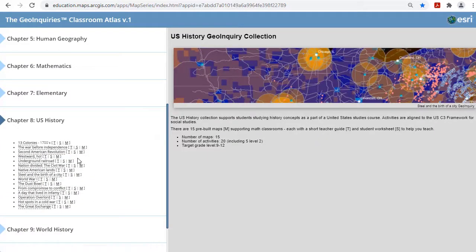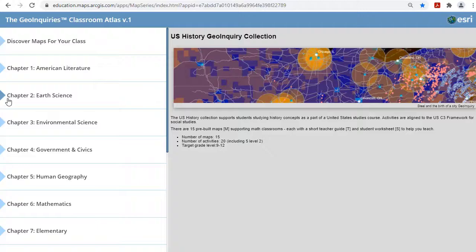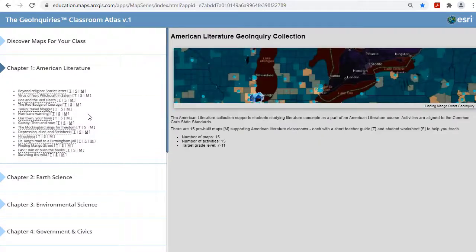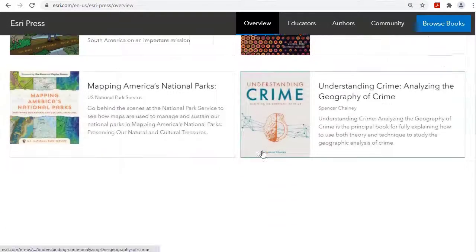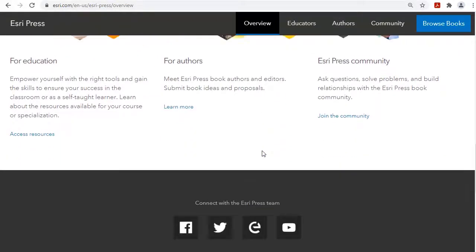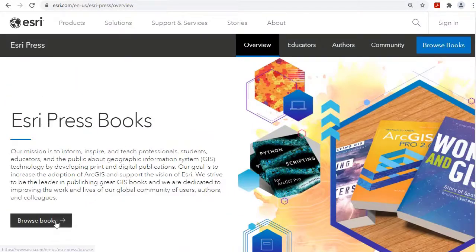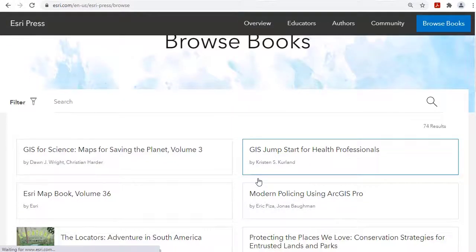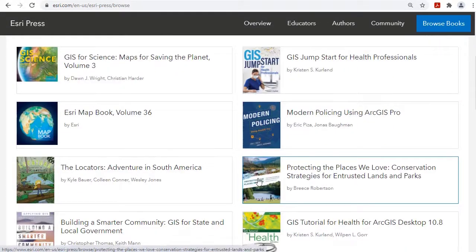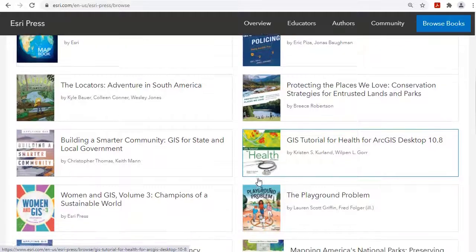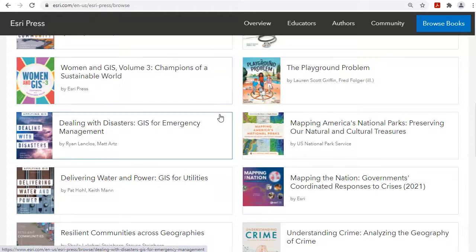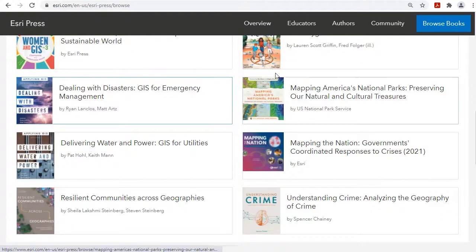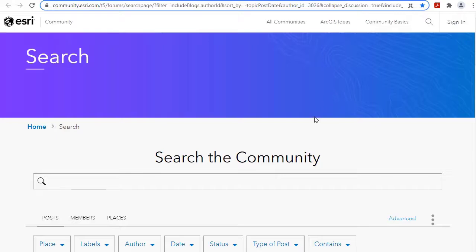There's another way of browsing that content, as you see in this classroom atlas right here, where you've got it in sort of an ebook form, chapter 1 being all on American literature, chapter 2 being on earth science, and chapter 3 on environmental science, and so on. Esri Press books are another great resource. My colleague at the Esri library just wrote that one, as you see there, on the locators. It's designed for kids, but it's spatial thinking for all ages. And there are all kinds of tutorials and books on women in GIS, GIS tutorial for health, all kinds of topics and themes across the Esri Press site.